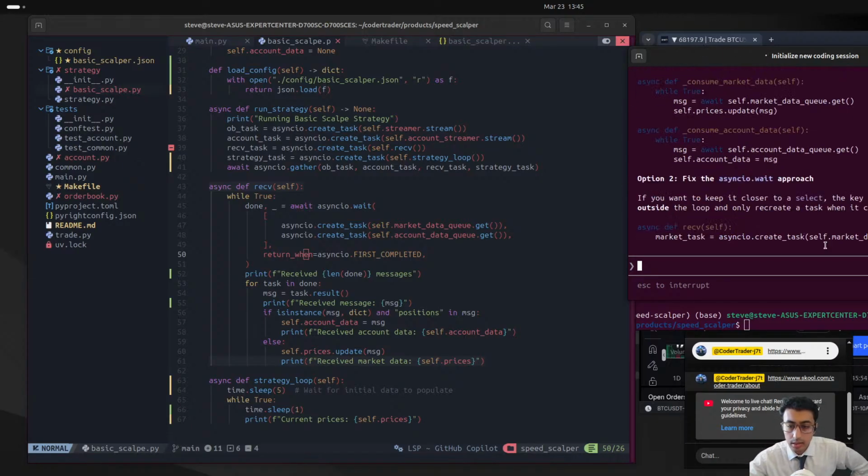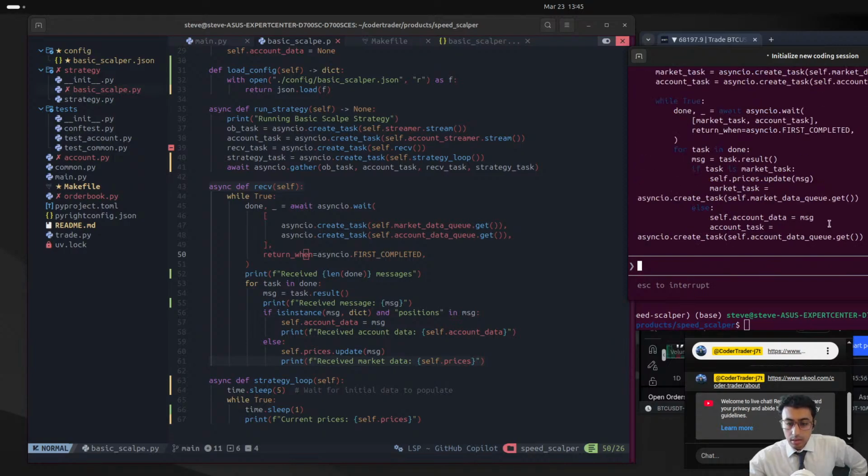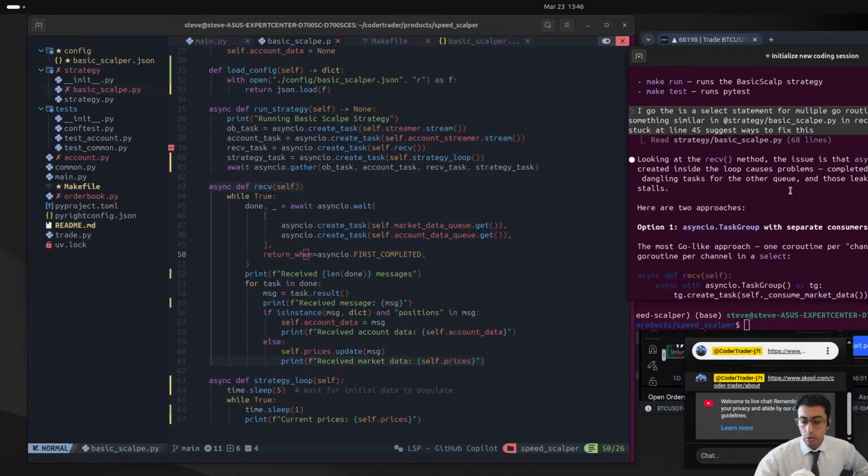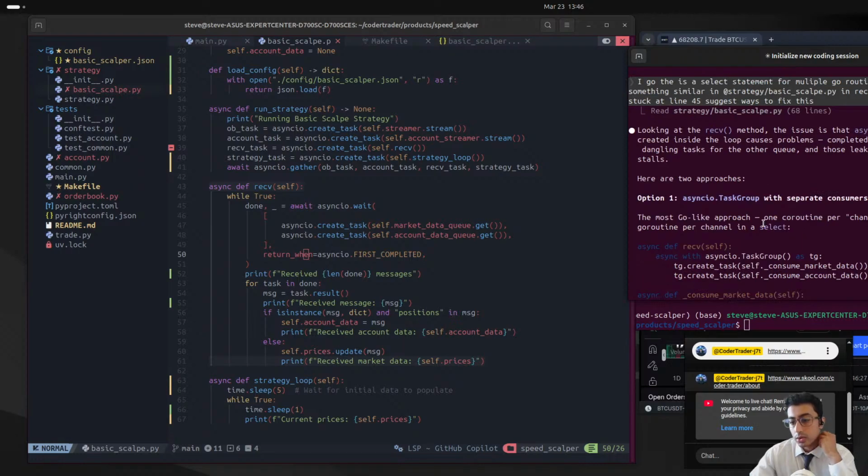Okay. So let's just have a look. You should always read what's going on, and you'll become a better coder if you just read it, right? Looking at the receive, the issue is the async await with the tasks created inside the loop causes a problem. Complete a task from one queue, leave dangling tasks for another queue, and then those tasks are leaked and pile up and cause stalls. Okay, cool. So task group. I didn't know about task group. I love that.